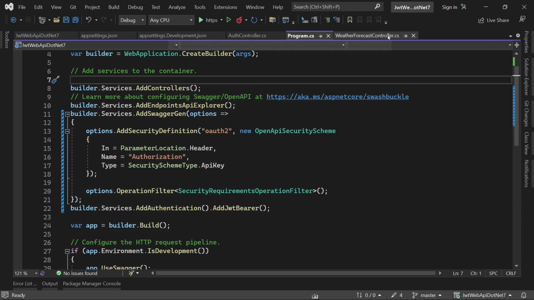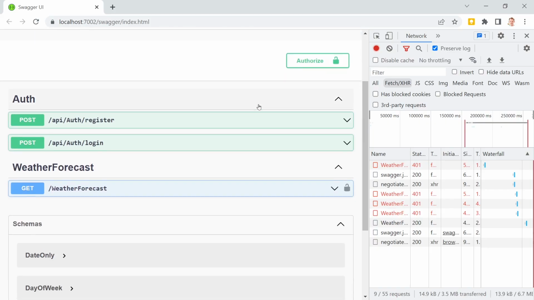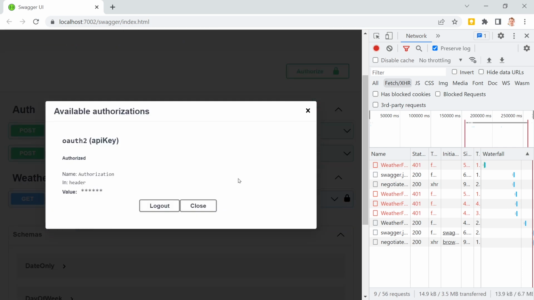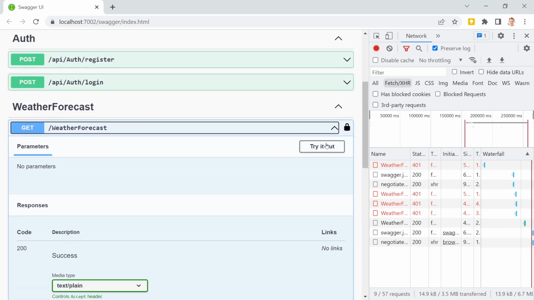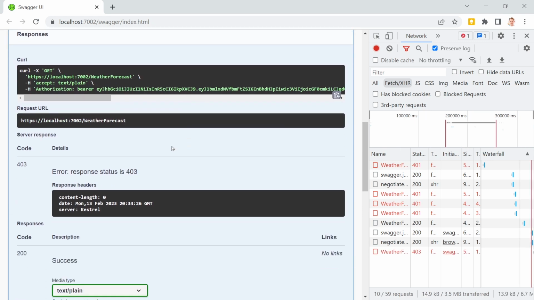Again, we can go back to the weather forecast controller. And now here we add roles, and then for instance, admin, save this, restart the application. There it is restarting. Again, we add a token, the one we just used, hit authorize, close, and now we try this again with result, execute, and 403, forbidden. We do not have the role.